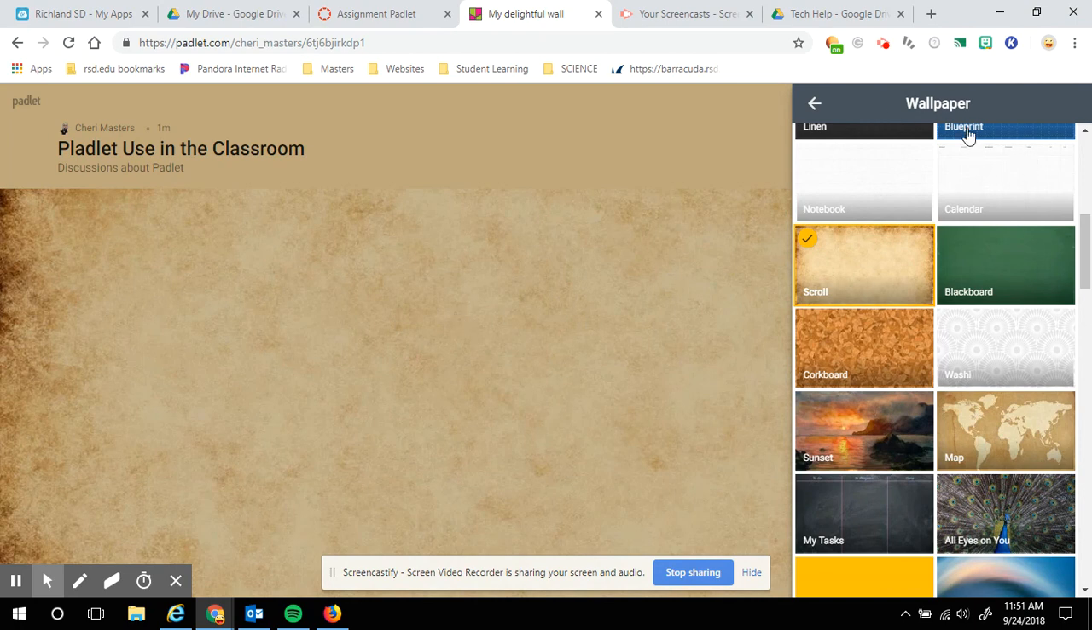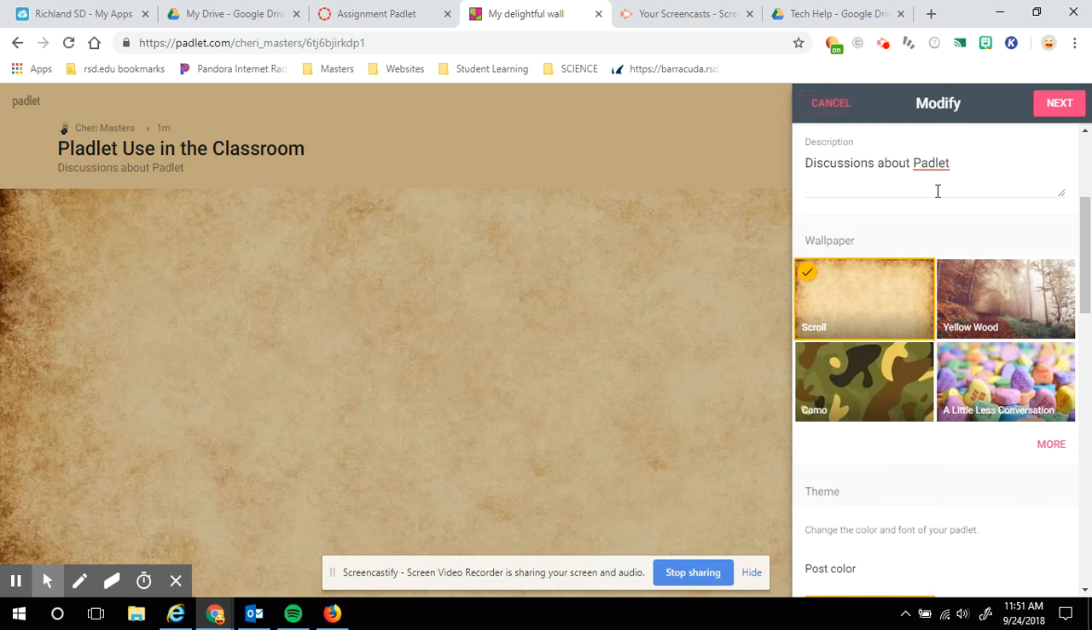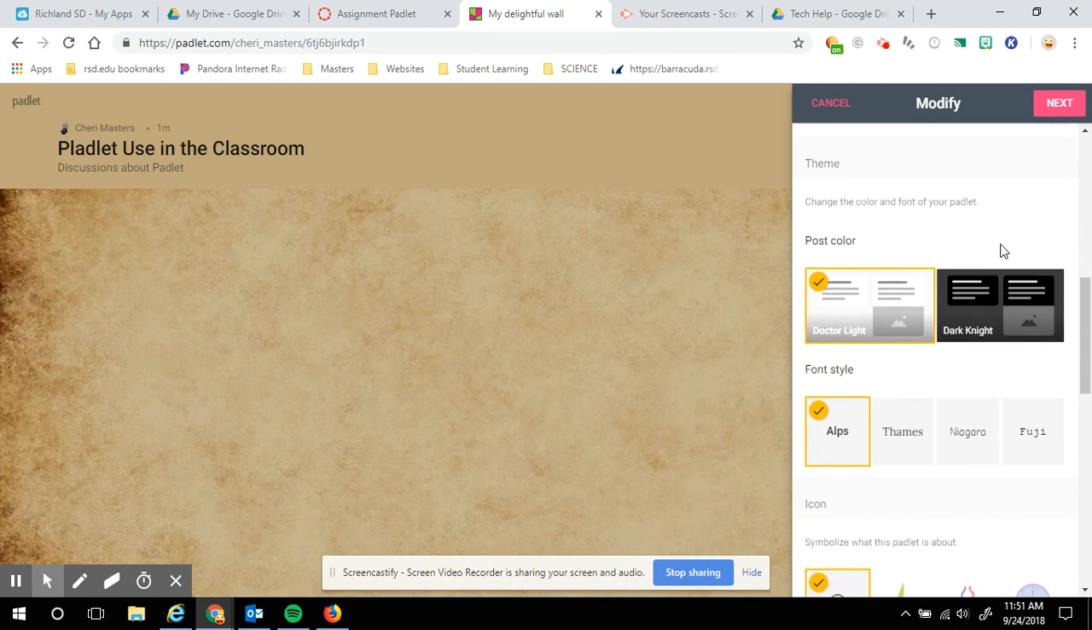Now I'm still in the wallpaper tab, so I just have to go hit the back arrow and go backwards. But instead of going to next, we are going to scroll downward because there's a few other things we need to take care of.